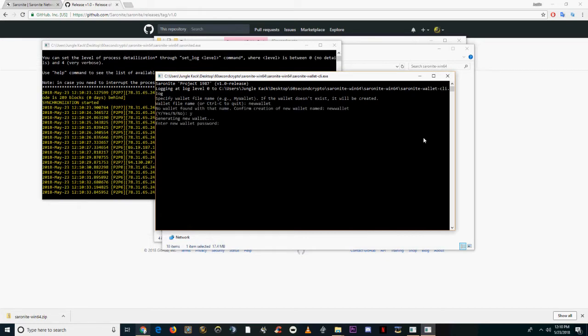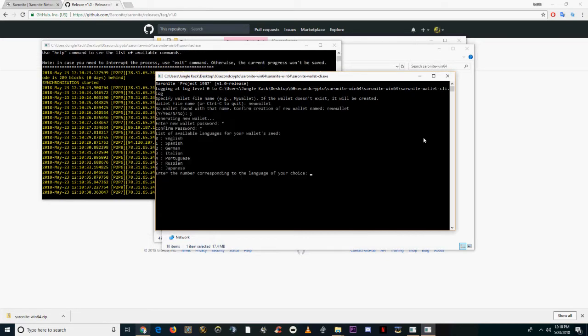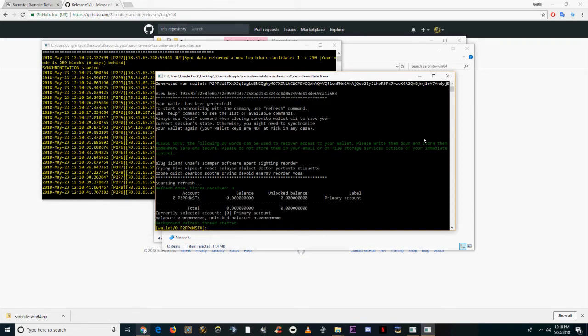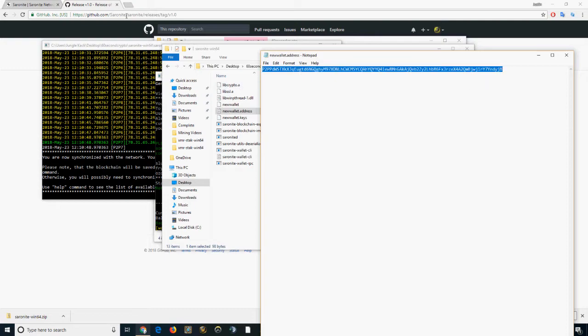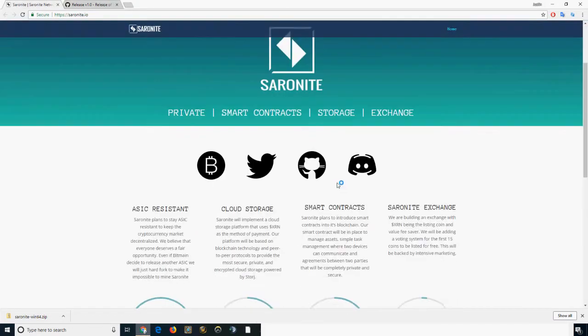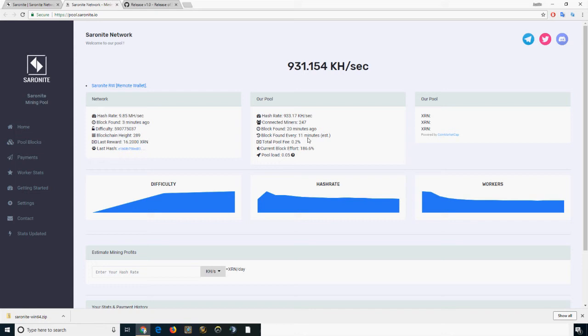Type the name of a wallet that you want. Enter a password, and then type the language you want to use, and then it'll give you a generated address. It's going to be a text file with whatever name you just gave the wallet.